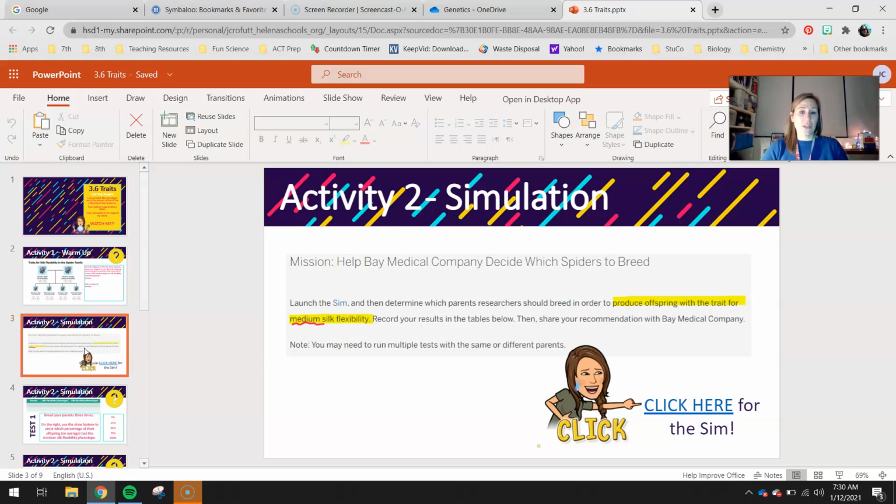All right, moving on. Activity 2 is your simulation for the day. So I really like this simulation and this activity because you have a mission. So let me read your mission for you. It's help Bay Medical Company decide which spiders to breed. So launch the sim and determine which parents researchers should breed in order to produce offspring with the trait for medium silk flexibility. Record your results in the tables below. Then share your recommendation with Bay Medical Company. Note, you may need to run multiple tests with the same or different parents.